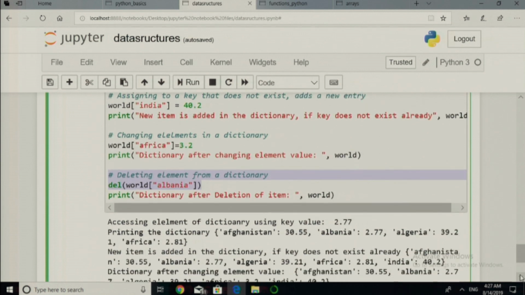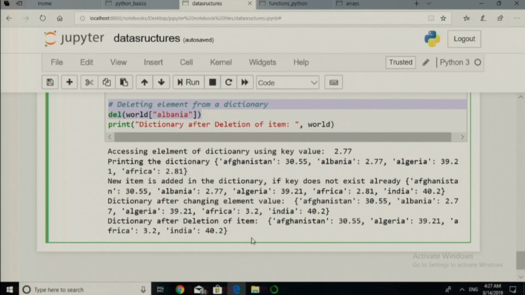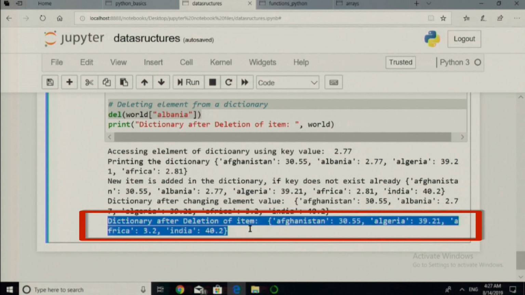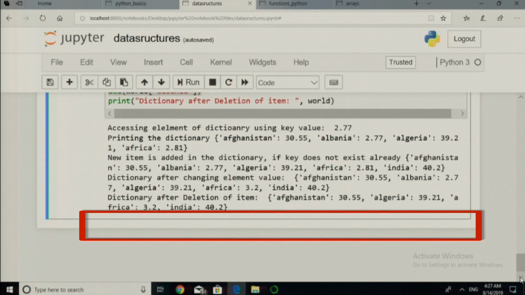We can see the result of all these statements. At the end, the deletion operation we have performed. You can see the result: we have Afghanistan, Algeria, Africa, India. There was one entry with the name Albania also, but right now it is deleted from the dictionary. In this manner, Python has the scope of storing values as a sequence of values in the form of tuples, lists and dictionaries. Thank you.